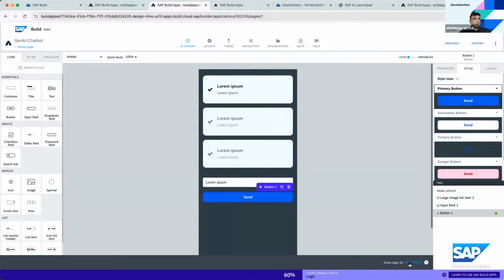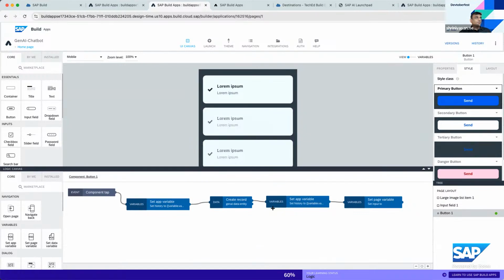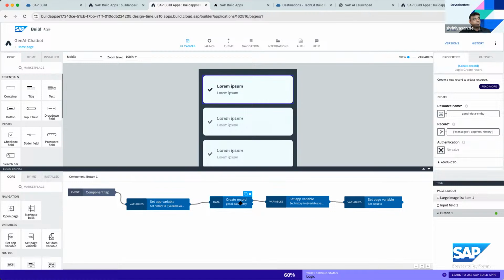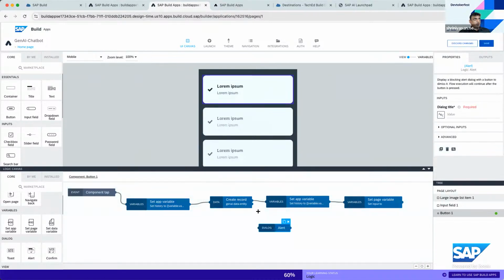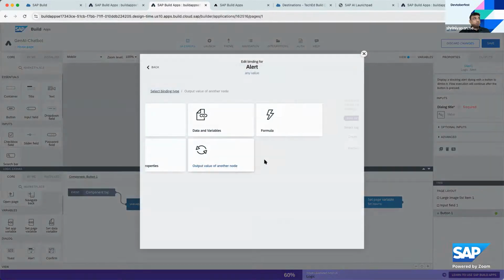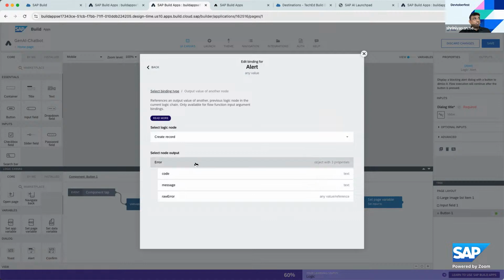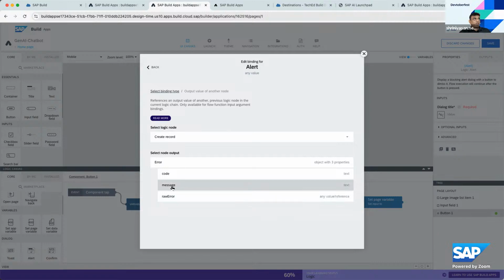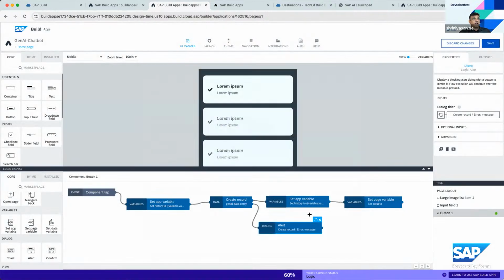So what we could do is we could look at the logic here, logic that we added for the button, and this is in the create record function where we connect to the generative AI hub. For any error that happens here, if something happens here, you want to detect that something went wrong, right? So we can add an alert functionality. And if you see, this create record function has two outputs. The first output is the success output, and the second output you can use to denote any failures. And then on the alert message, what you could do is you can choose create record, and then you can either print out the entire message which will contain the code message raw error, or you can just print the error message. And if this fails for some reason, you will see an alert message pop up.